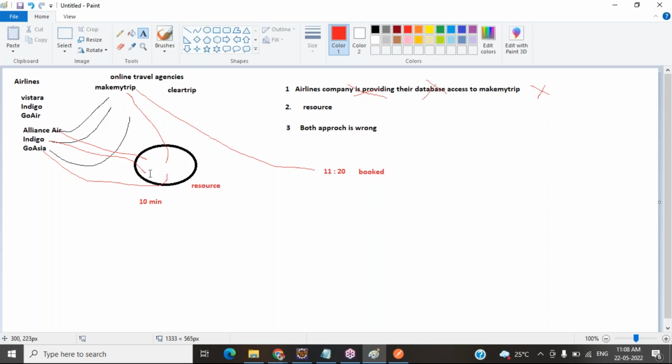From the resource, MakeMyTrip has to get the information. In the headline, every 10 minutes once the update is happening. Before, this flight was there. Now it is already updated. After 10 minutes only, new data will be updated in the resource.